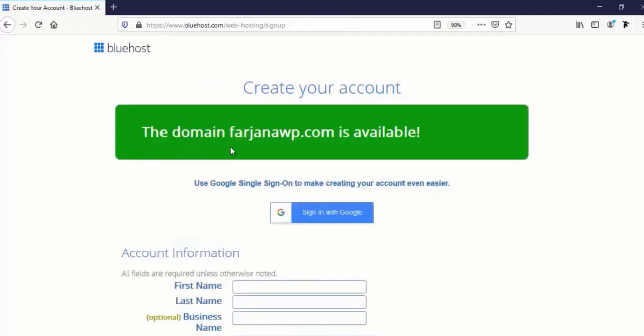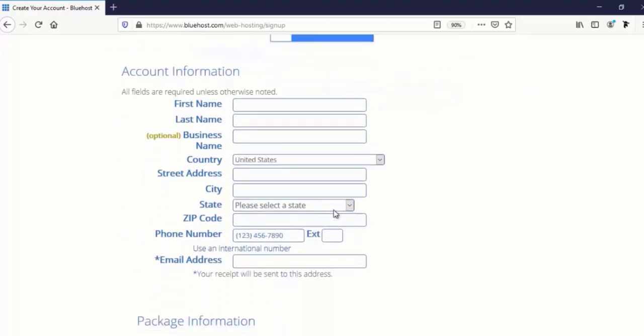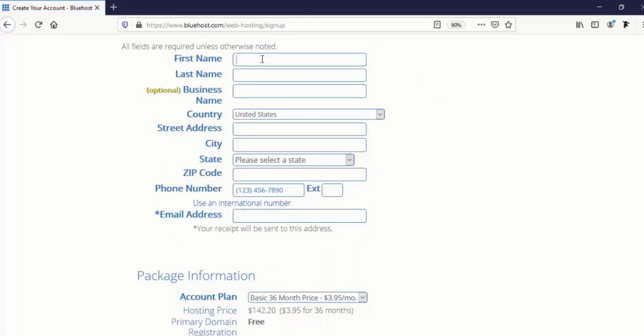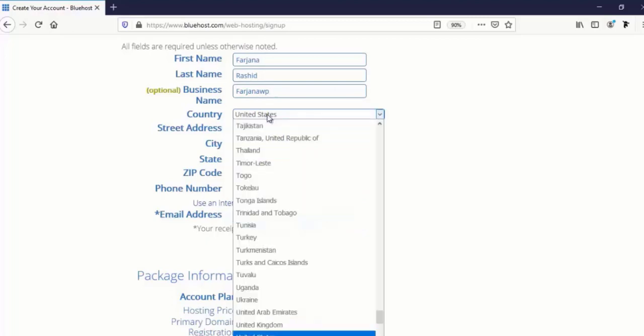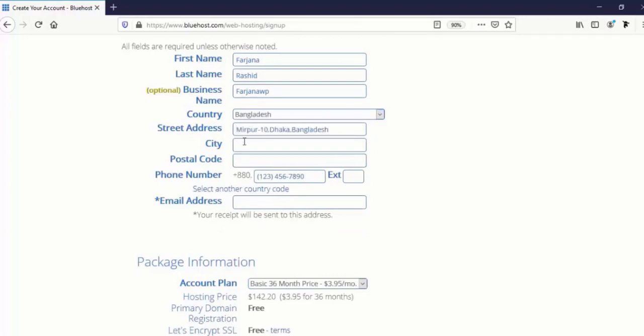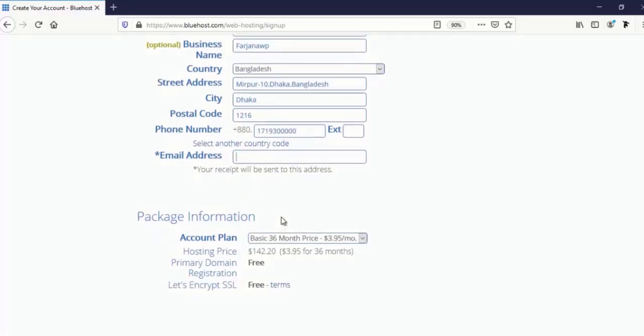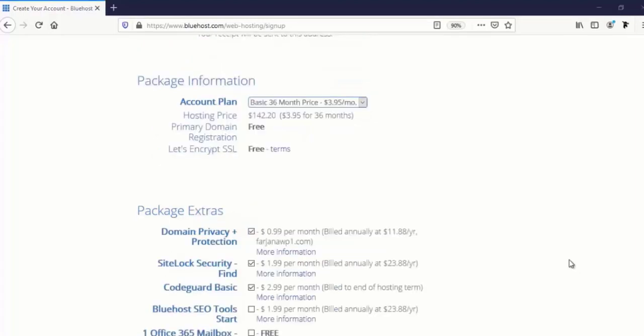Here it shows the domain name farjanawp.com is available. Awesome. Now I need to put in my account information. So here I am typing my first name, last name, my business name, and selecting my country, and here is my state, address, city, postal code, and typing my phone number and email address. And the email address is really important. So make sure you put your best email address, because after completing the purchase, a receipt will be sent to that email address.